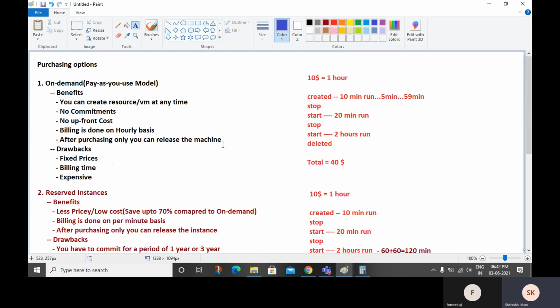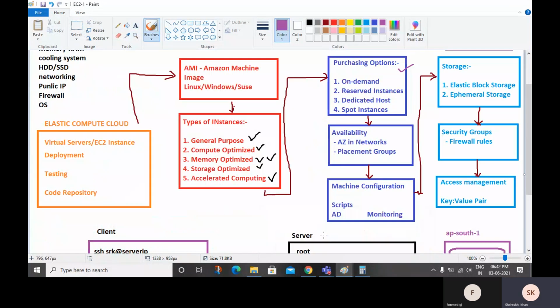Okay, so these are our two types of purchasing options. Now two remain: dedicated host and spot instance. So let's cover those in our next session. Okay.